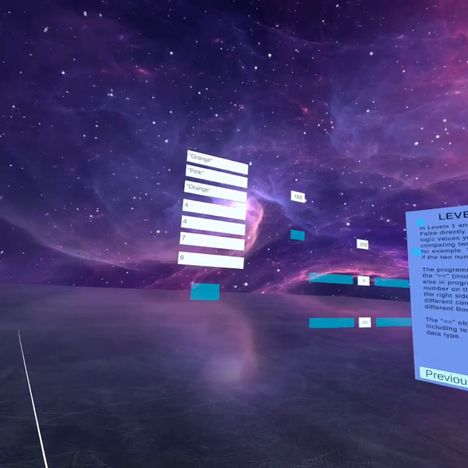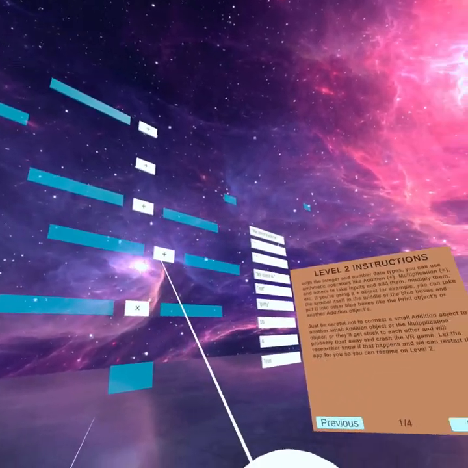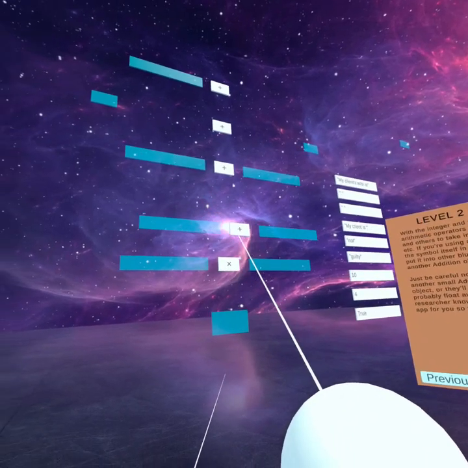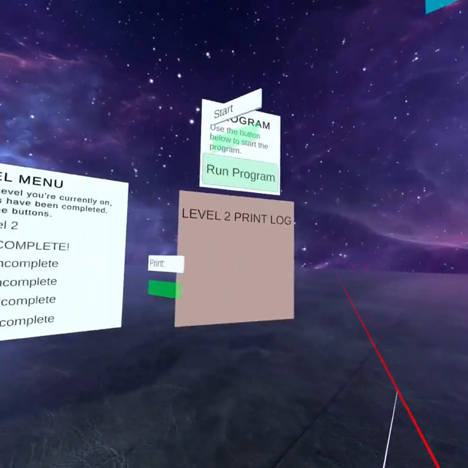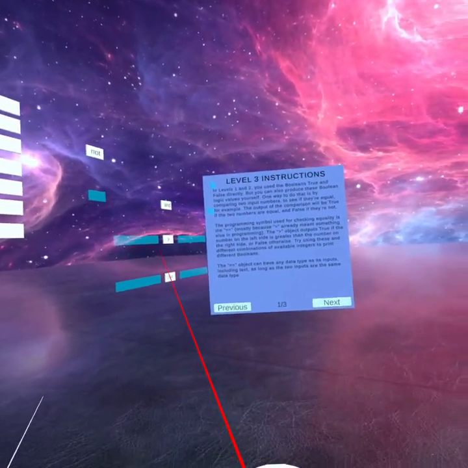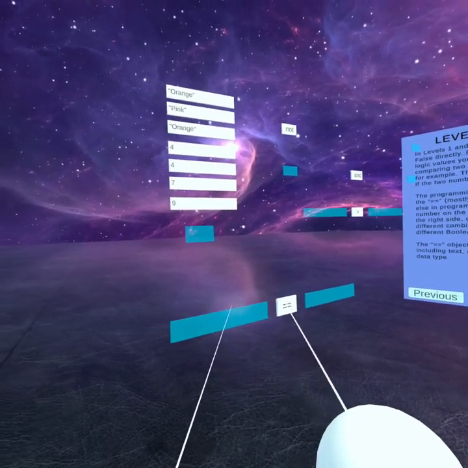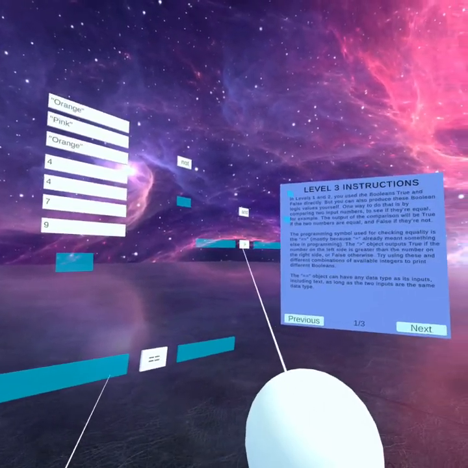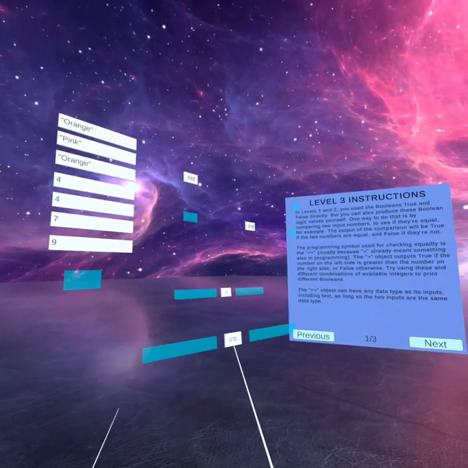There's level 2, which has addition, where you can put some of the different strings or integers together. You can multiply different integers or numbers together and get different combinations. Level 3, you have the option to compare different numbers with the equality or the greater than. You can use the results of those to make some booleans.